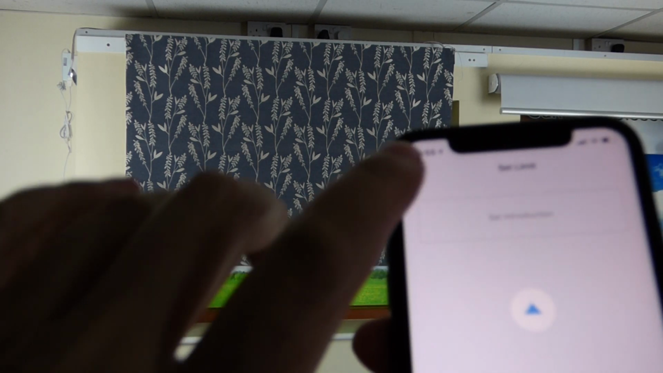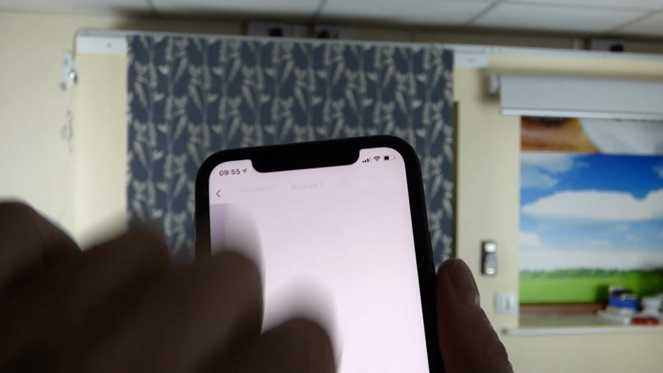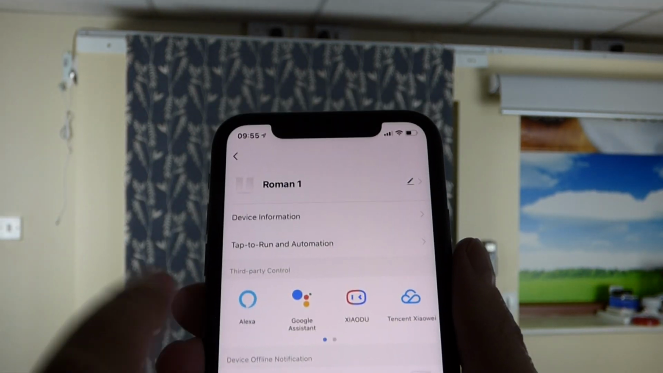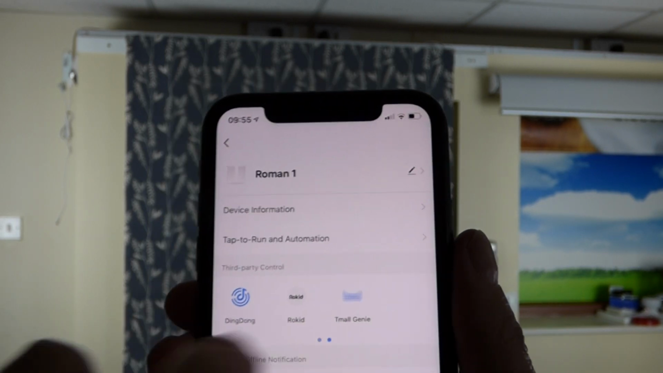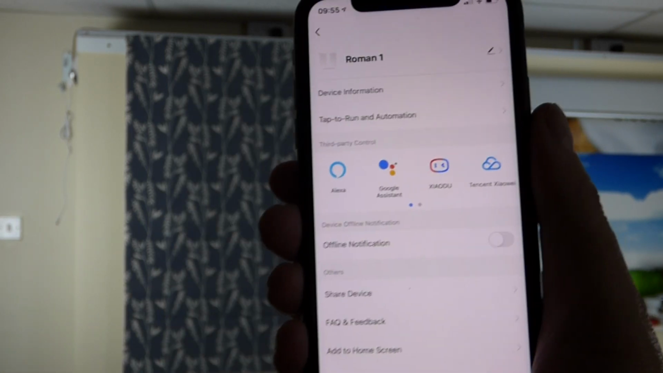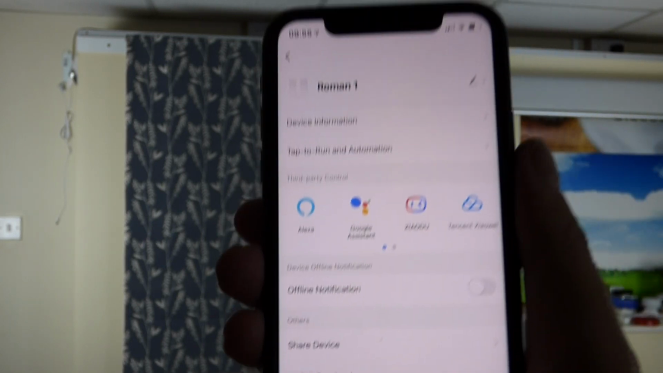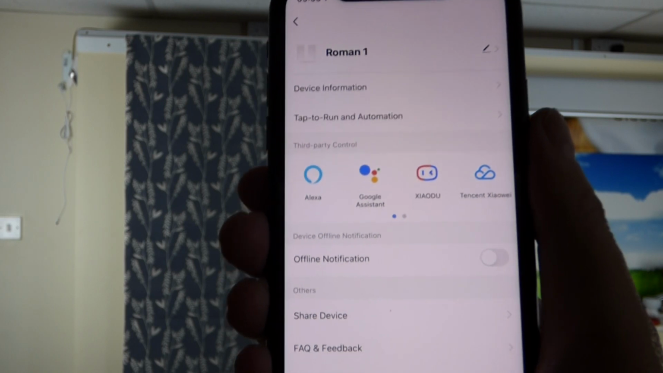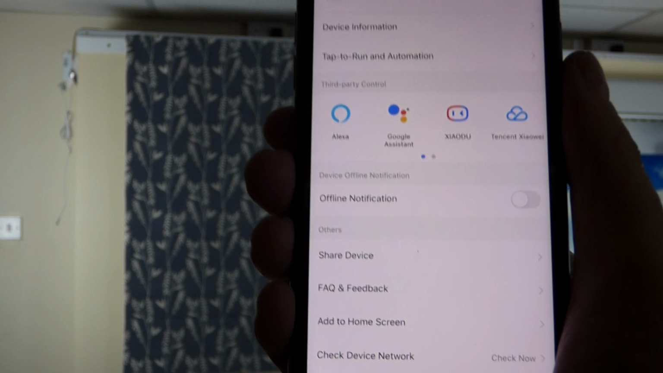So, okay, another great feature about this is if we go using the back buttons, go back here and go into the edit screen at the top right-hand corner, you'll see this. You've got Alexa, Google Assist and various other systems that the Wi-Fi motor is compatible with, so you can use voice control. It's literally, you press the button, then you say to Alexa, discover device, and off you go. You can open and close your blind.